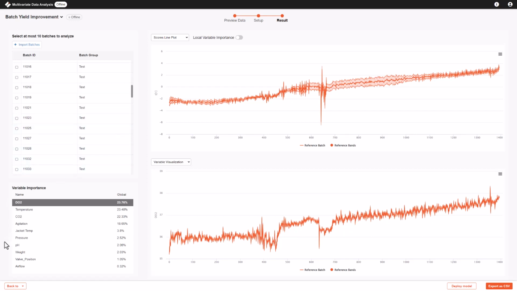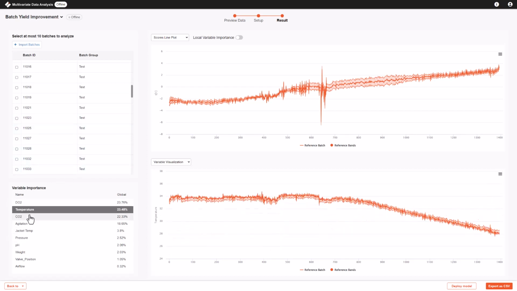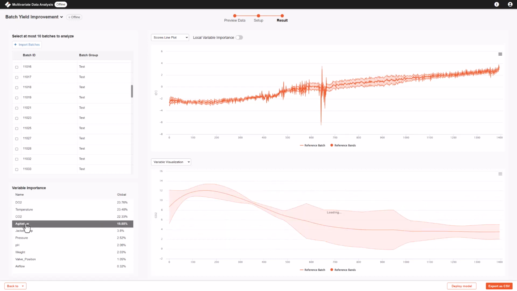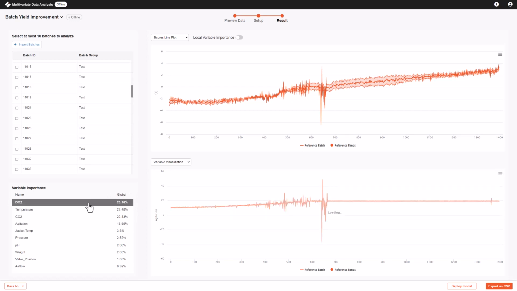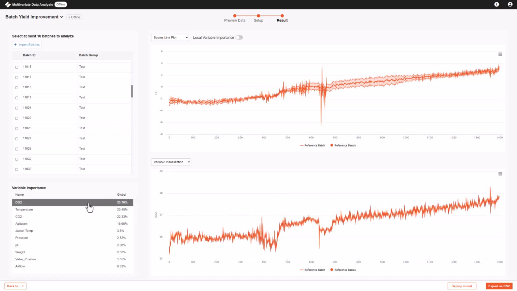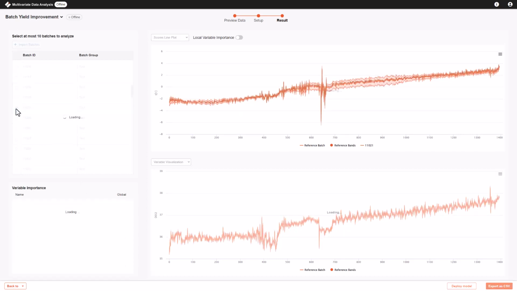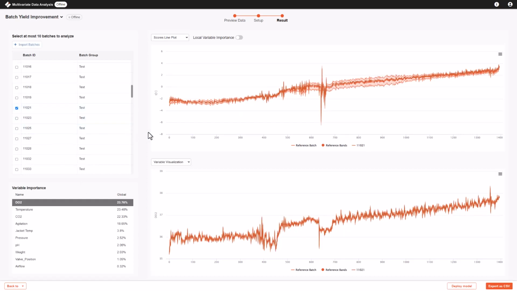And this list in the bottom left shows the weight for the most impactful variables on batch performance. Any monitoring, advanced control, or process improvement initiatives should target these parameters first. Then I can plot any batches against this profile to see which ones I expect to have high yield.